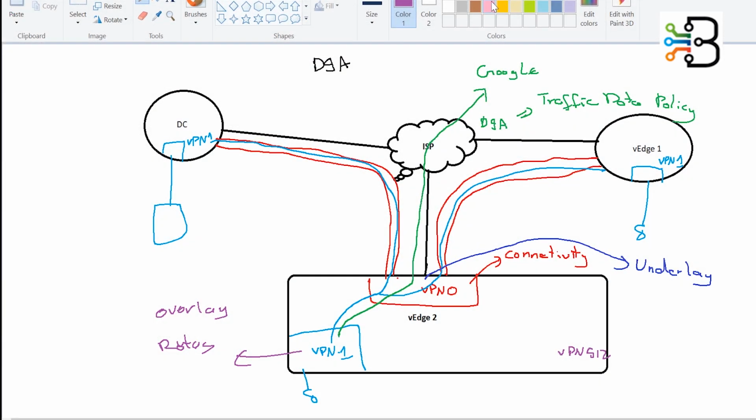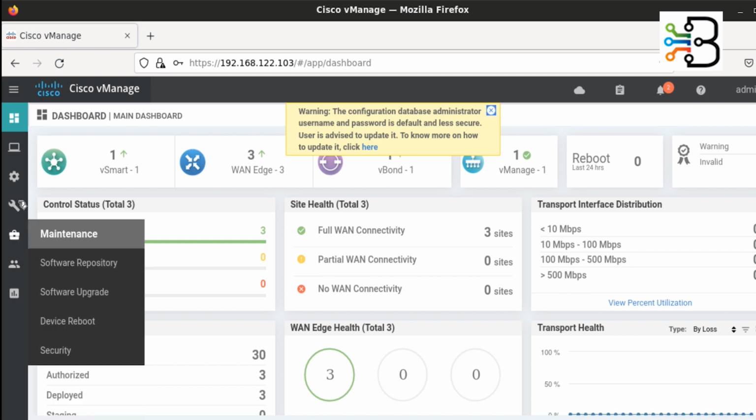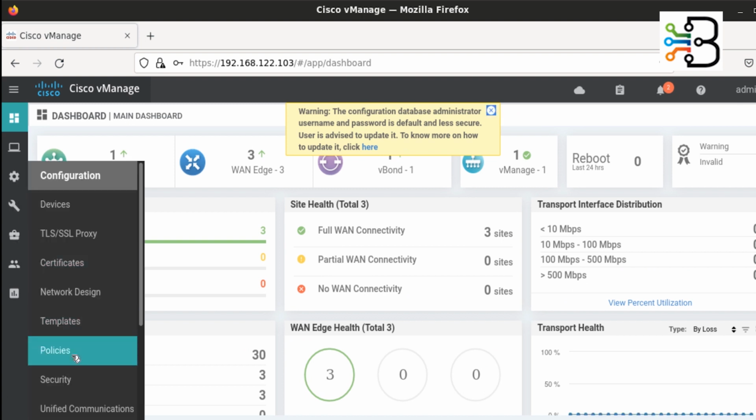There are two policies actually. In order to manage routing, we have to use a control policy. But in order to manipulate any kind of traffic data, we have to use a data traffic policy, in which we will allow or redirect any kind of traffic if we want, right? So this direct internet access will be managed by the data traffic policy. So let's configure. Let me get to the policy section.